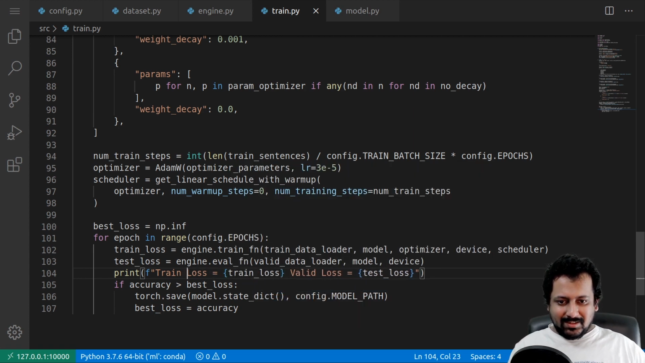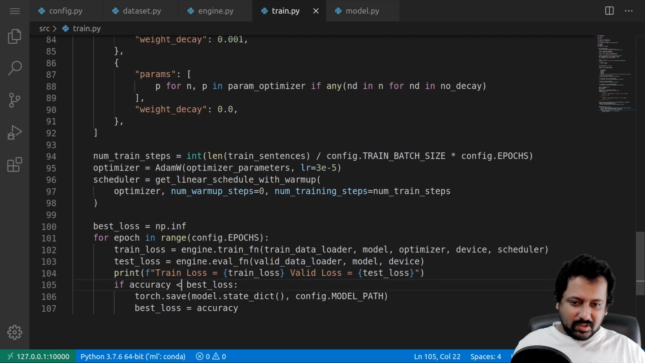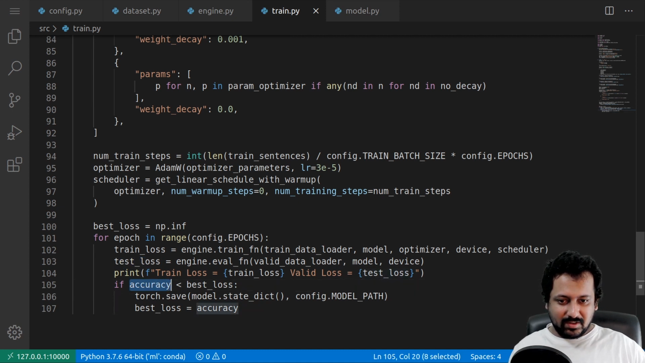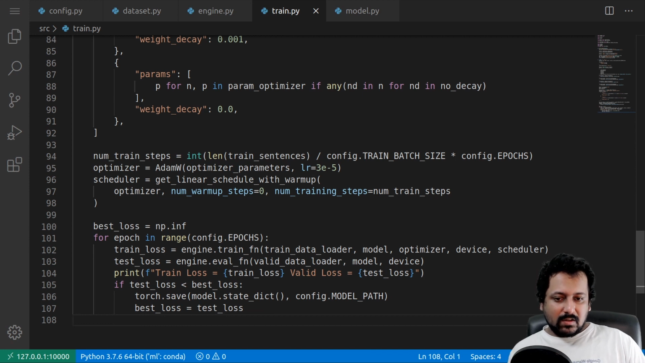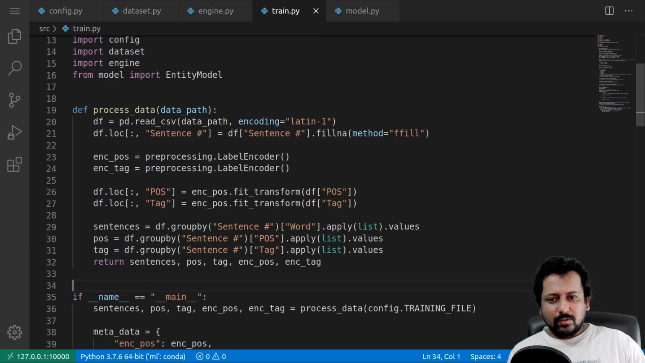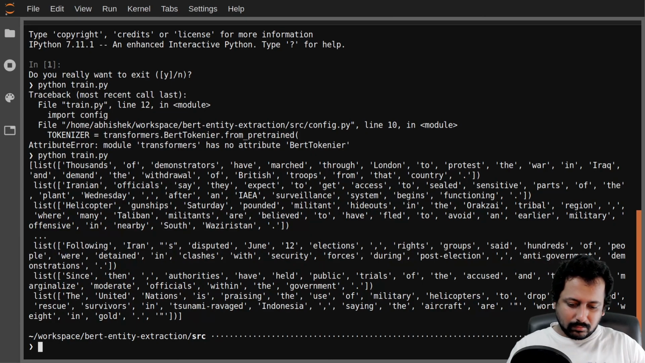So it's easy. When you have done it once, it becomes super easy. Saves a lot of time. Instead of greater than, you have now less than, and instead of accuracy, you have test loss. So if the validation loss of the current epoch is less than the best loss, then it's going to save the model and replace best loss with test loss. Okay, so I think we have everything now. We can go ahead and try to train the model and see what happens.